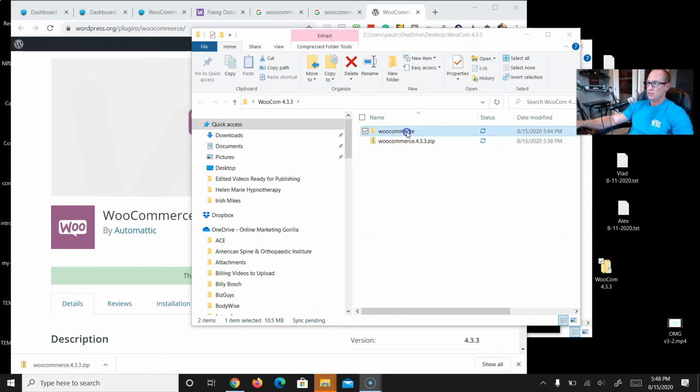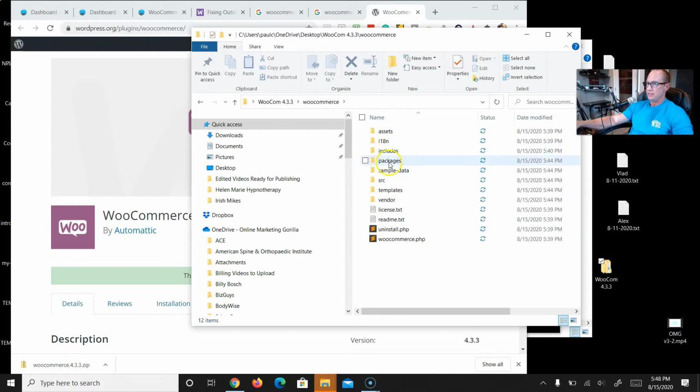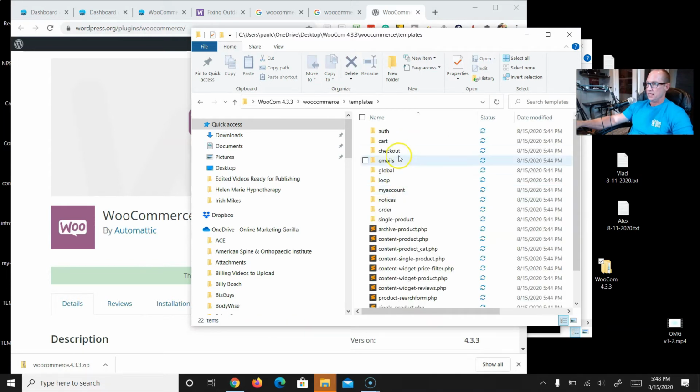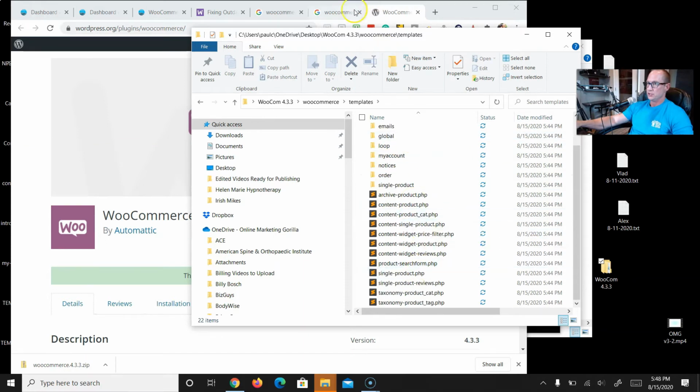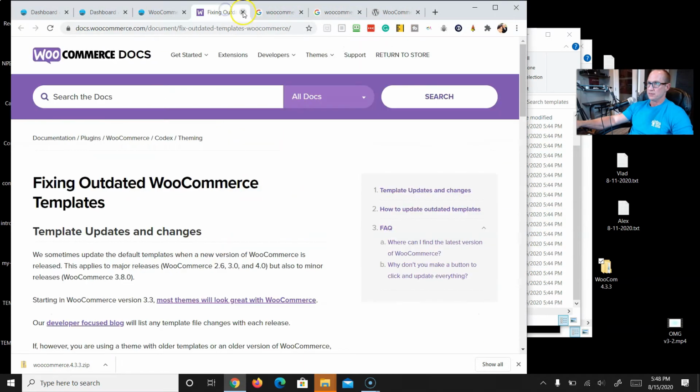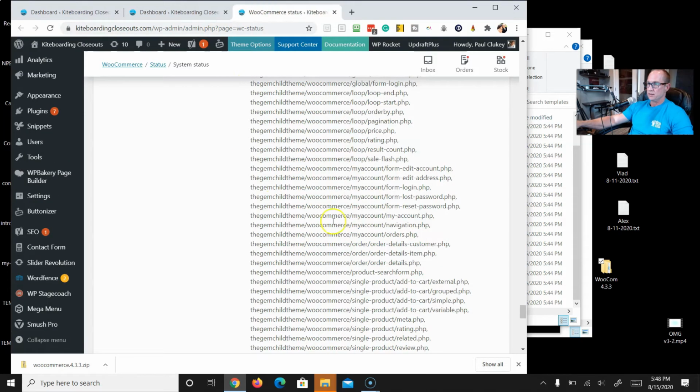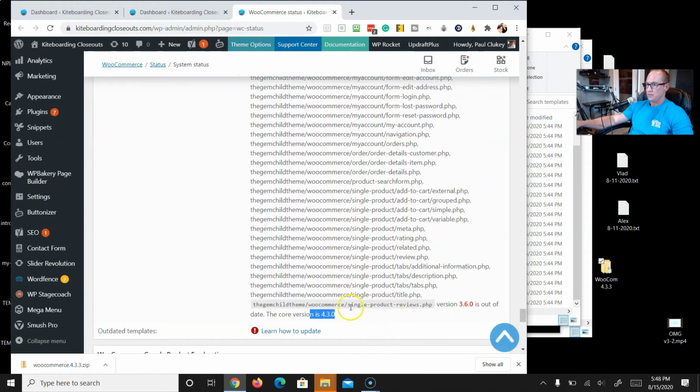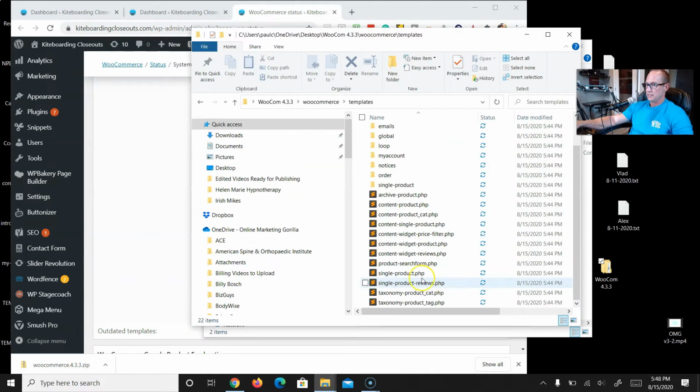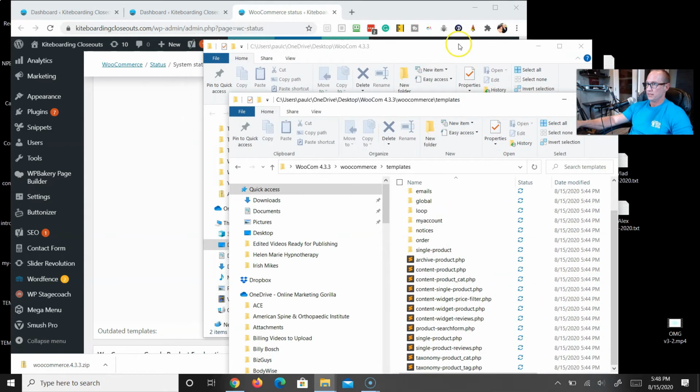And essentially what you want to do is go into here. You'll see all of the templates, and you're going to be looking for the template that they tell us we need to change. Let me close some of these here. Don't need this any longer. So we're looking for the single-product-reviews.php. And we can see that single-product-reviews, that looks like the culprit there.